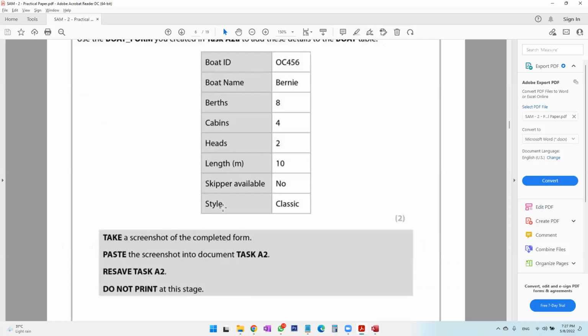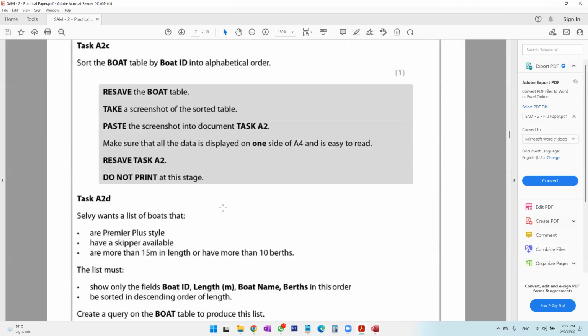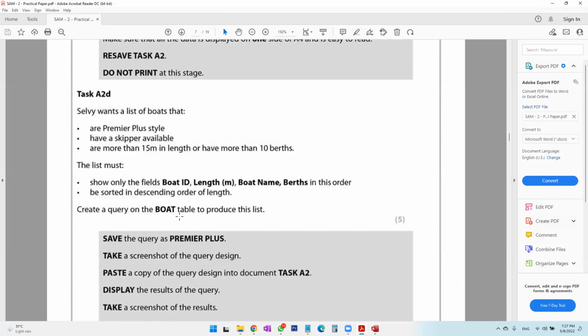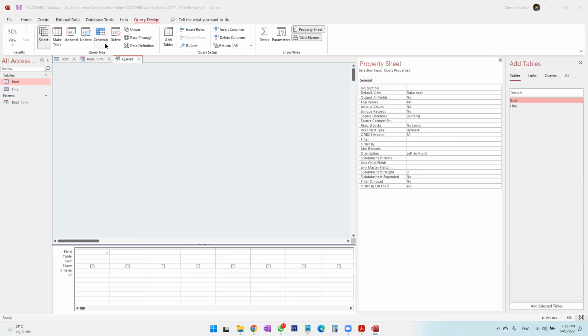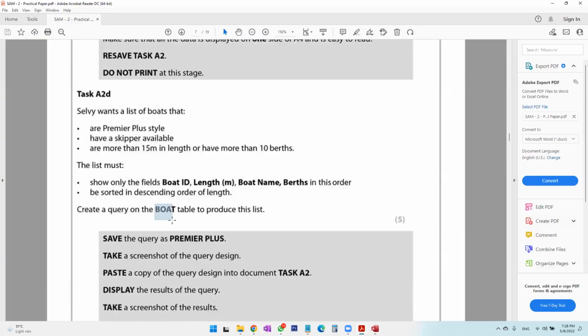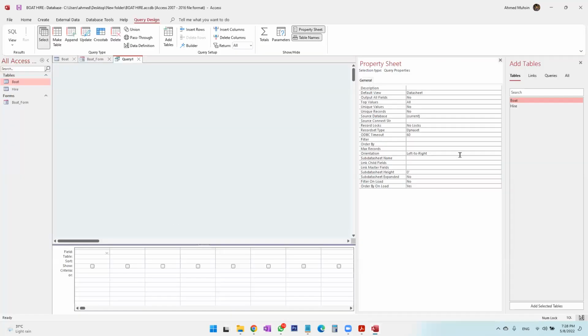Nice. Next question. This is the question I was waiting to ask you all. I'm supposed to create a query now. Selvi wants a list of boats that are Premier Plus, have a skipper available, are more than 15 meters in length, or have more than 10 berths. So let me first create the query below. Create query design. Which table do we refer to? We refer to the boat table. The question paper says use the boat table.